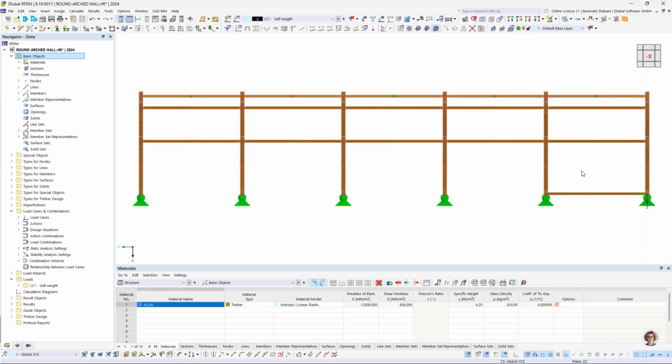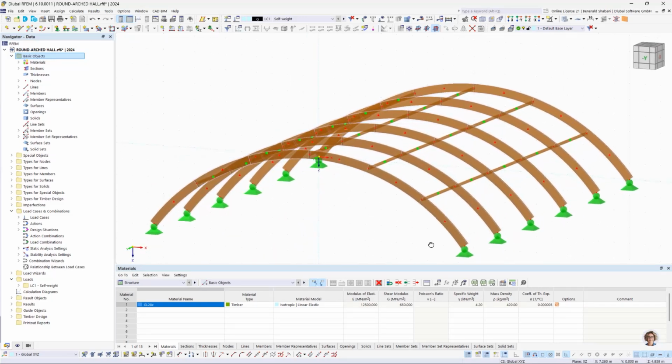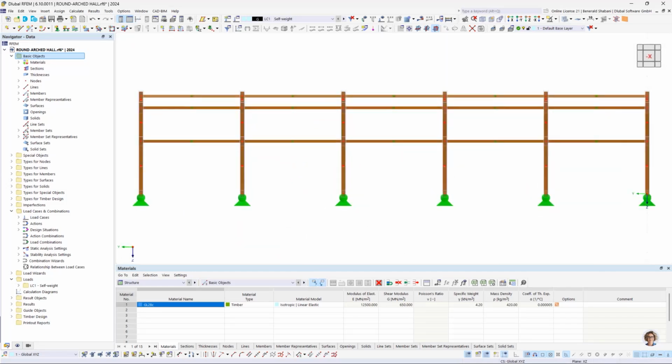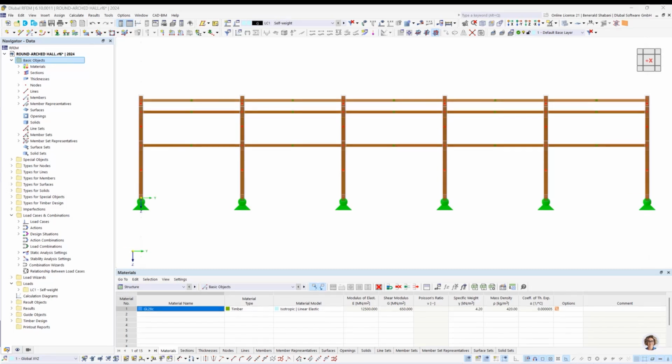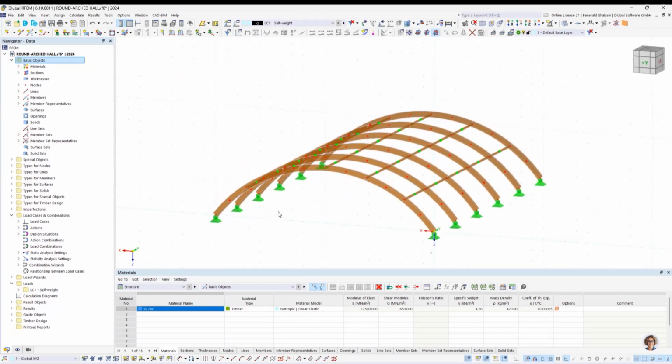Of course, we could have also before deselected the nodes here, but that would be just unnecessary work. We can see that our hull is partially modeled. The next thing to do is to model here the beams that will serve as gable support.